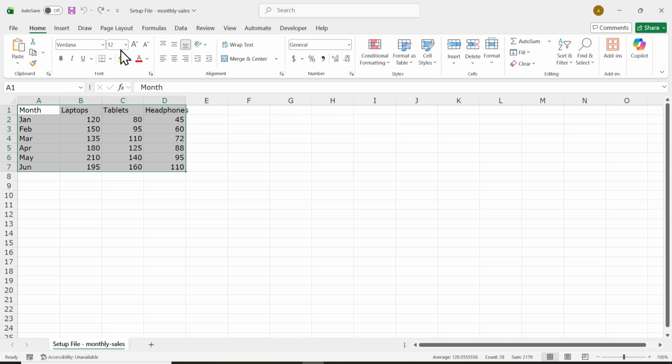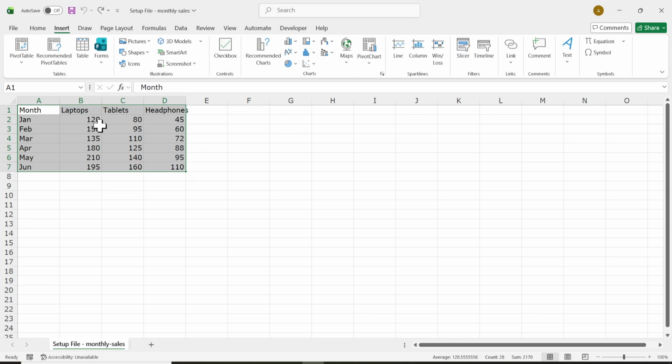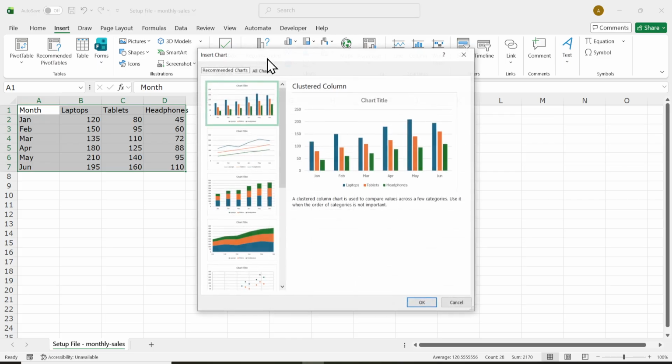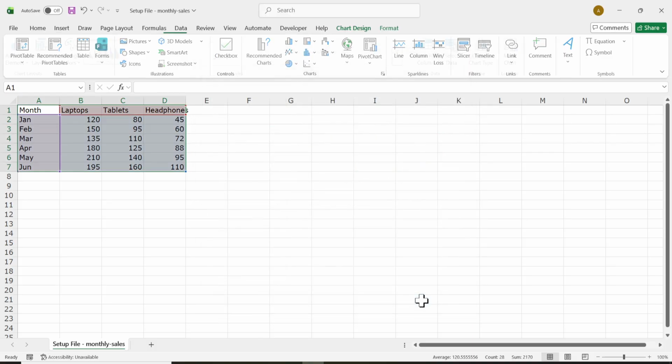Now go to the Insert tab in the ribbon at the top. In the Charts group, click Recommended Charts. When the Insert Chart dialog opens, make sure Recommended Charts is the active tab. In the list on the left, click the first clustered column option. Then click OK in the bottom right corner of the dialog.